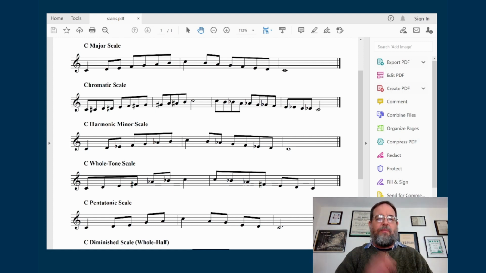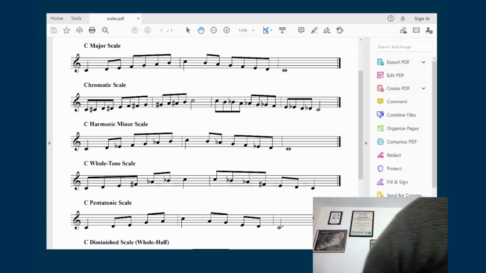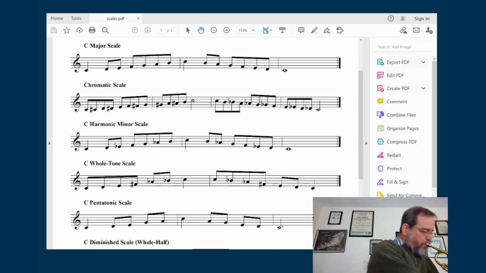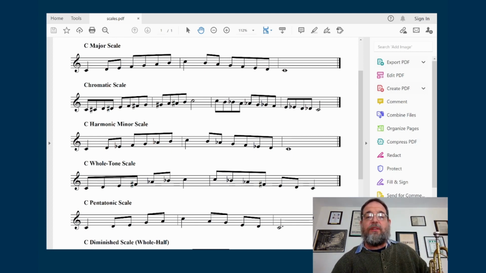The second scale is the chromatic scale, and fortunately, there's only one chromatic scale. You don't have to practice the chromatic scale on every note, okay? When you practice the chromatic scale the way I teach, it's redundant to do it on different notes. Let me grab my horn and give a demonstration on that real quick.